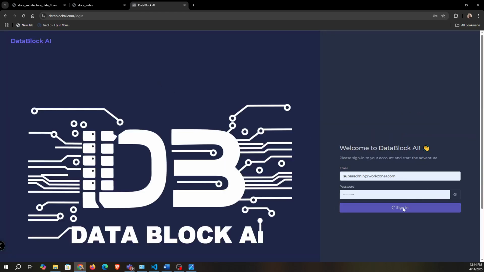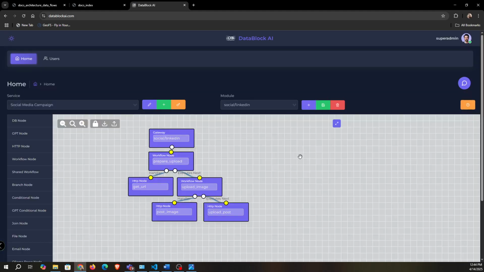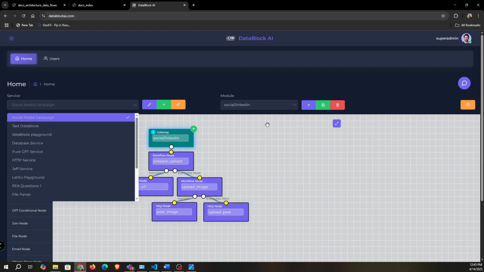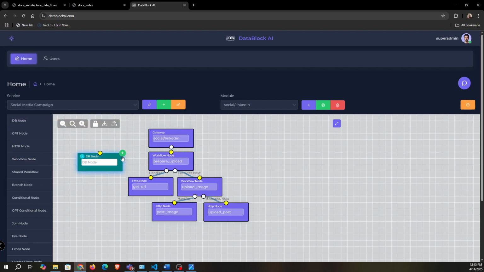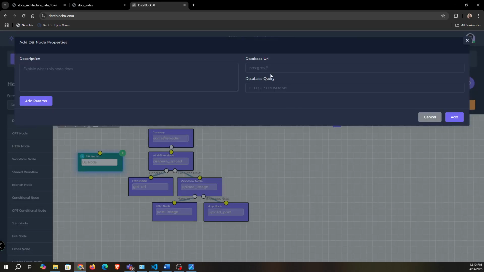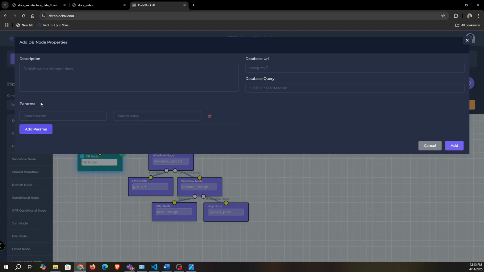which is a node-based data science platform where we have database nodes we can drag out here. There's a gateway where anyone who has access to this gateway can then access the service module. The service can have multiple modules. You come in here and access your database. You do your queries here. You can add parameters.